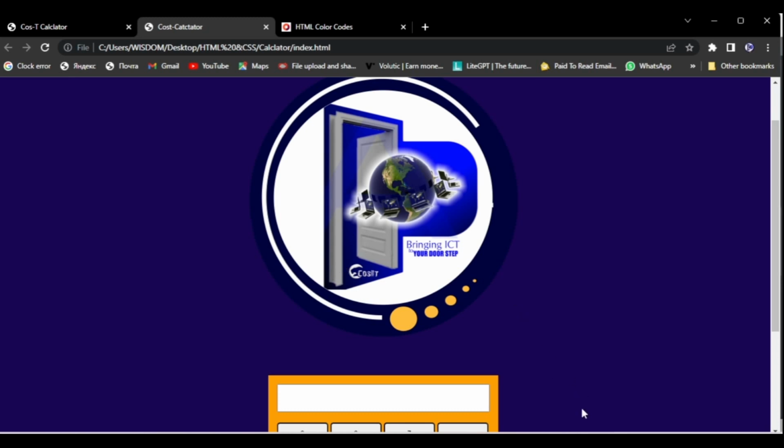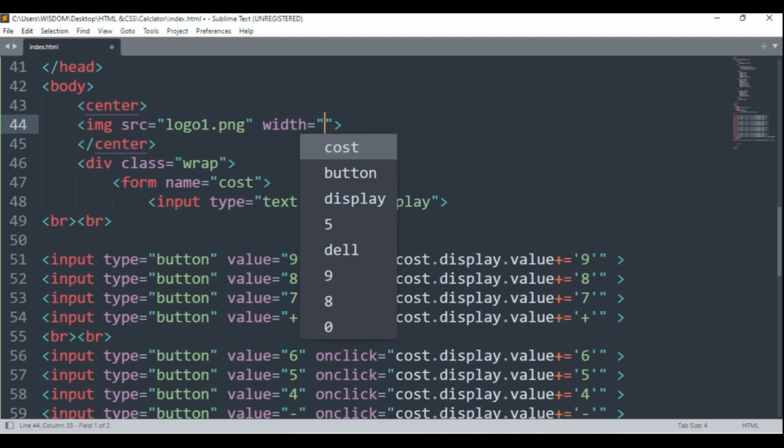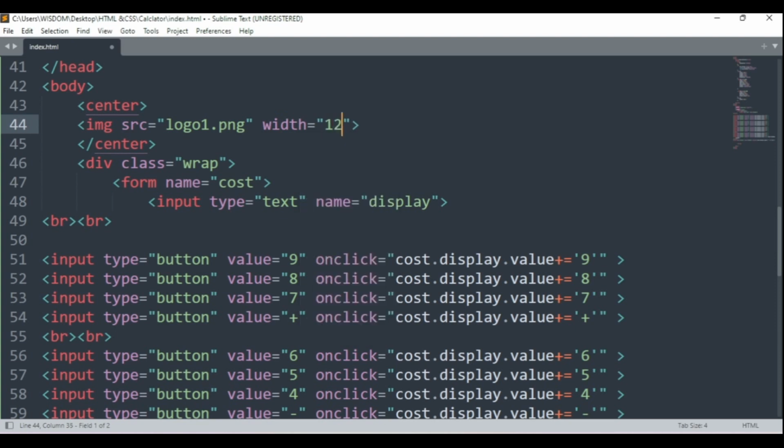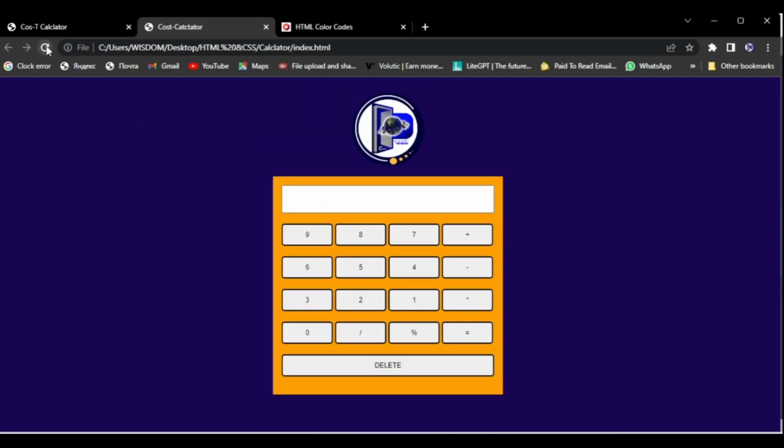So what would we do? Let's go back to the text editor. Put the cursor where we have the image, just here, press the space bar and type width, and let the width be, let's say, 12%. Then save it, bring the mouse pointer, refresh, and then you have it nicely. Okay, now let's move ahead.